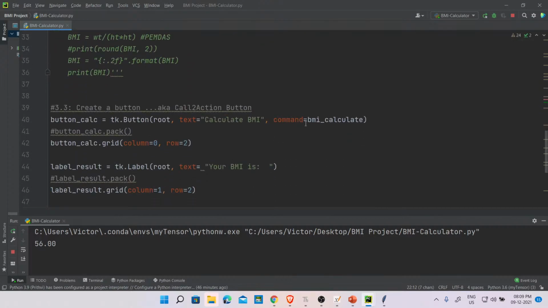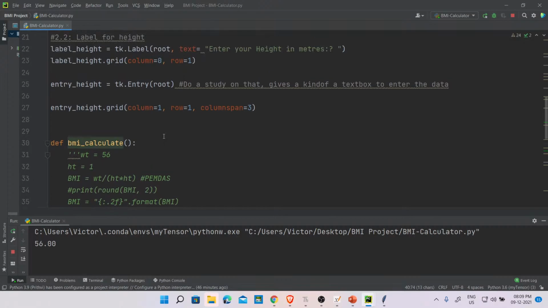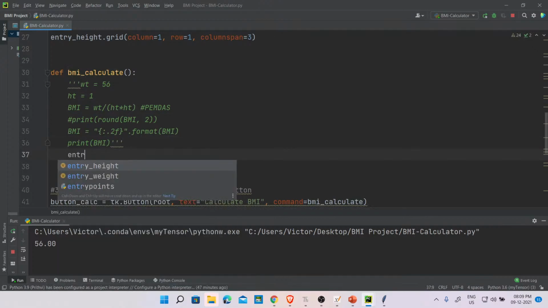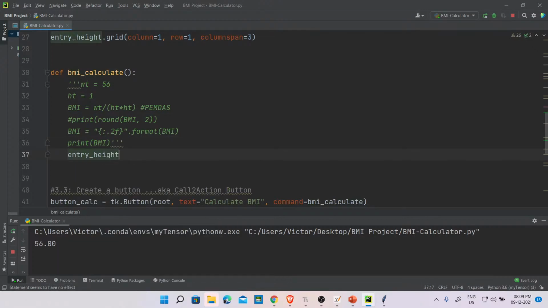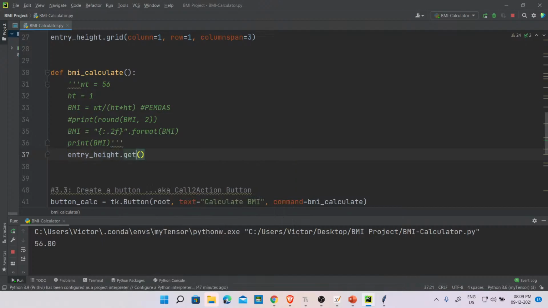The BMI calculate method should perform operation based on whatever is inside the entry, right, which is inside the text box. That's what we are trying to say. So what we do, we now say, okay fine, let's say entry underscore height. We'll do one thing, use the get method. So we are going to get whatever is inside that text box, and we assign it to what now? Height. No worries. So height, HEIGHT. This is a new variable.